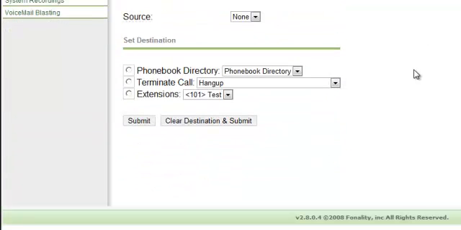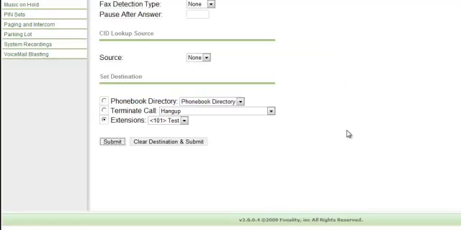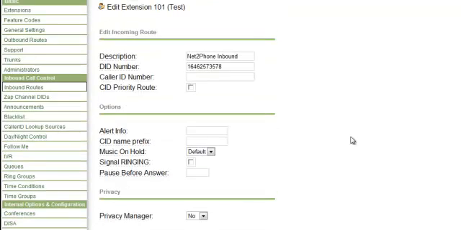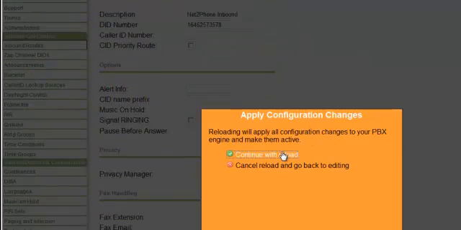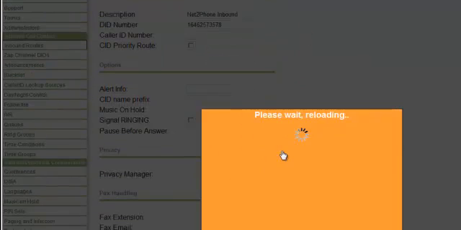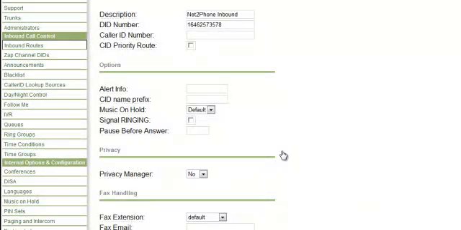And then I'm going to scroll down to the bottom and tell it that when the call comes in, it should go to my test extension. I click Submit. And now I'm going to click Apply Configuration Changes. I'm going to click Continue with Reload. And at this point, I've created a Net2Phone trunk with outbound and inbound features.